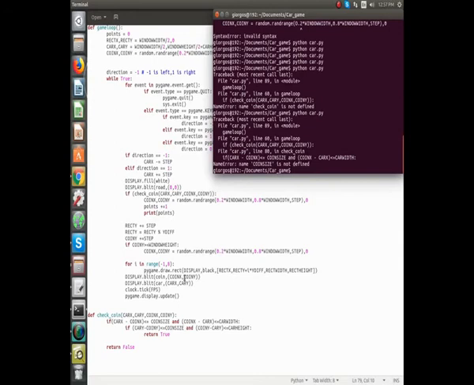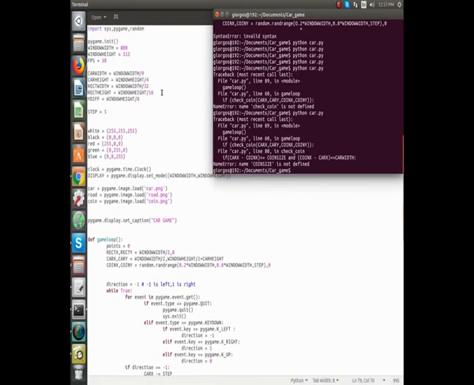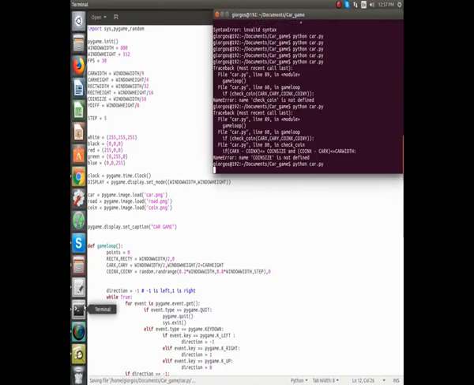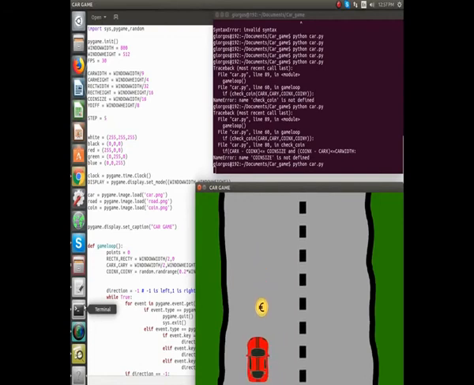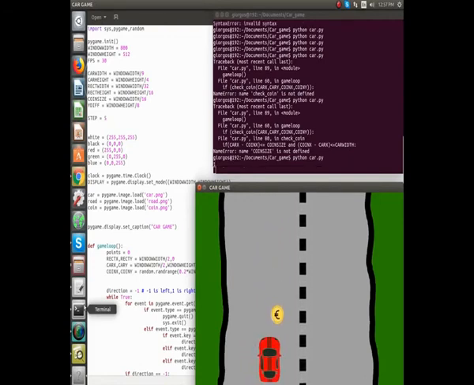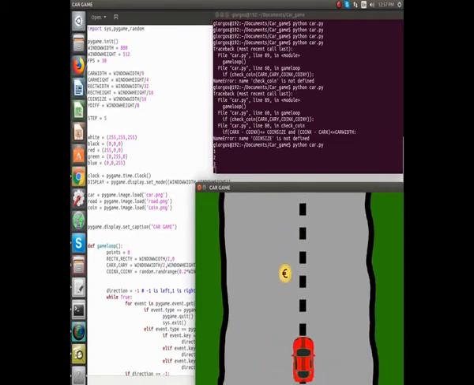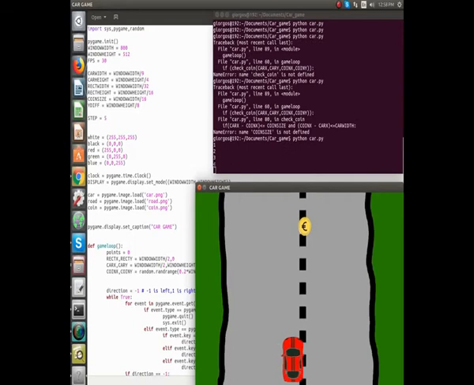Coin size is not defined. Yes, I need to also create a constant that will be called coin size. I will set it to window width divided by 16. And now you can see on my terminal that every time I collect a coin, a new number is printed and a new coin appears at the top of our screen.